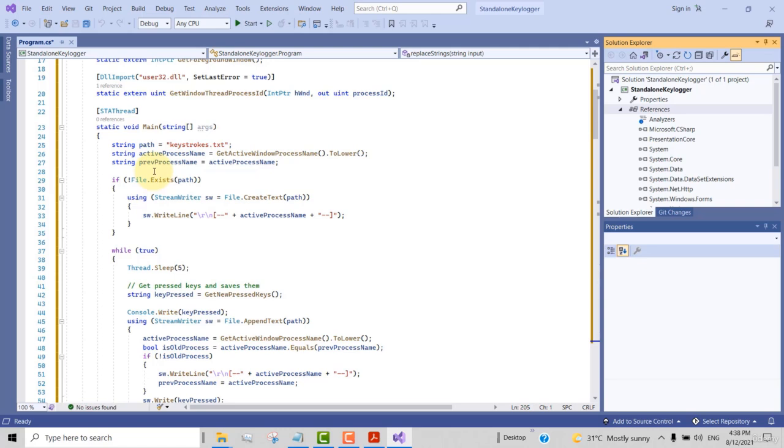We also create another string called previous process name and assign it the current active process name. We created this string in order to keep track of what was the old window, the previous window that was in the foreground, so that we can then detect whether the user has switched to a different foreground window.